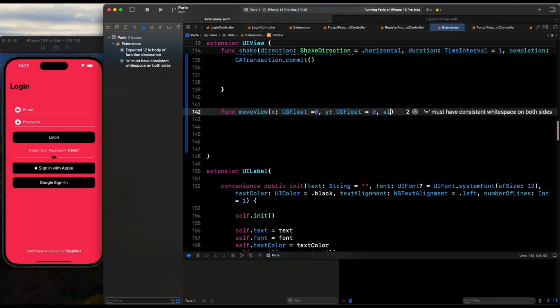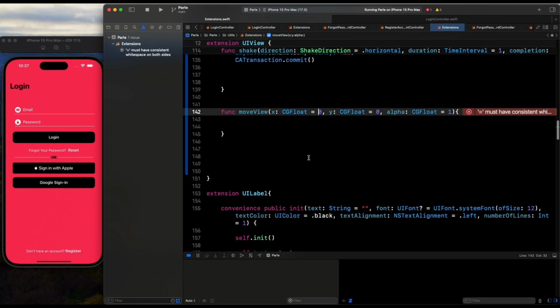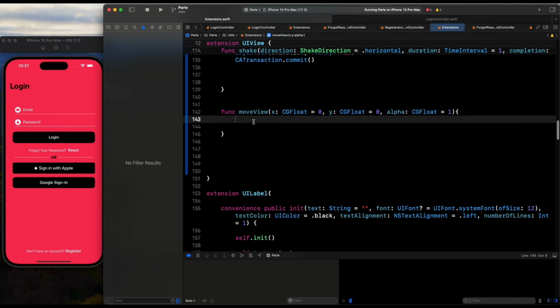Then we're going to have the alpha, and the alpha is also going to be a CGFloat, like so, CoreGraphics float, and it's going to be 1. The alpha basically deals with the opacity, right? And so what we're going to do is apply a transform on the particular view, right? So a transform is just going to be a sort of movement, right? In this case, this transform is going to be a translation, right?